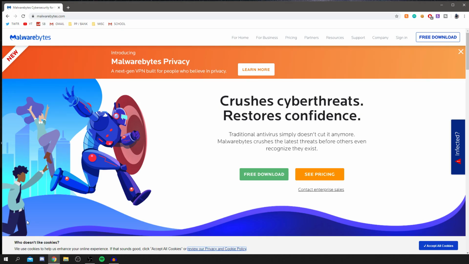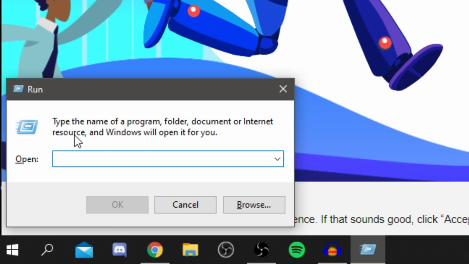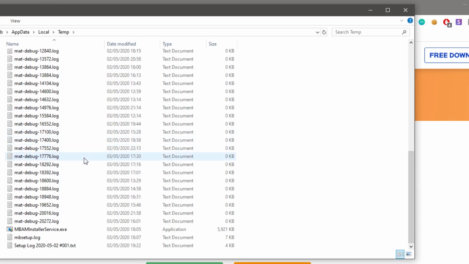So all you want to do is press the Windows key and R, and you're going to get this pop-up here. Now here you can enter this folder to go and clear. So what you want to do is type %temp, so TEMP, and then another %, and then you have this here. Go and enter this and click OK, and then we're getting this folder here.